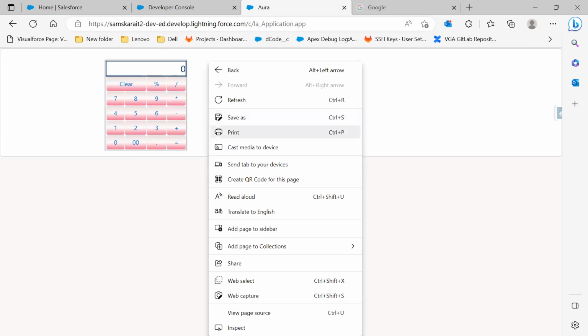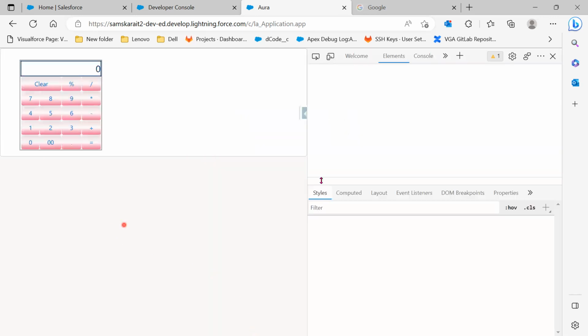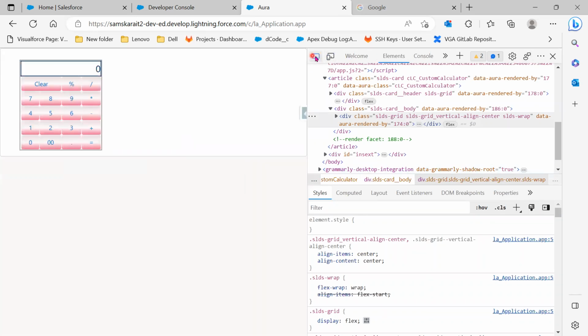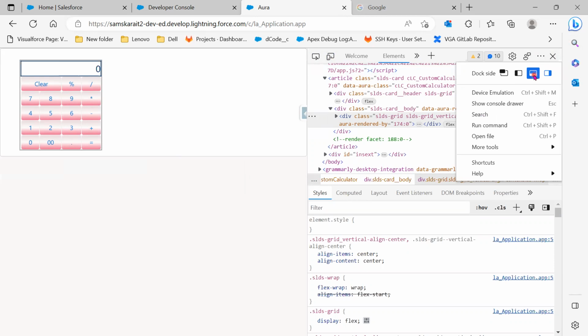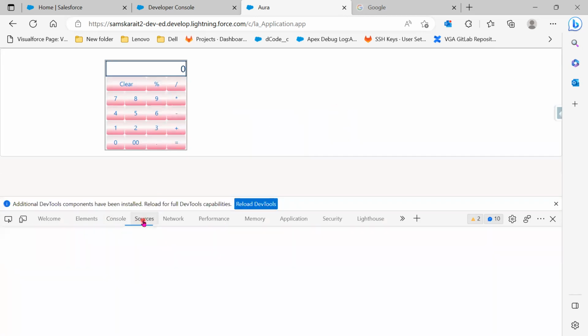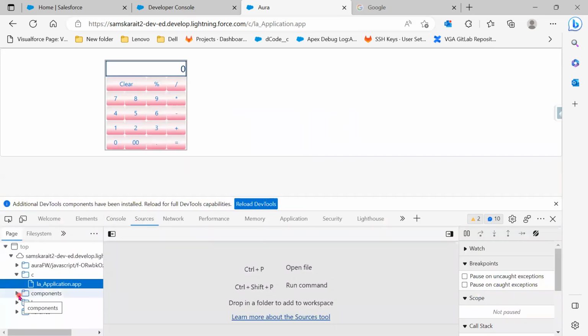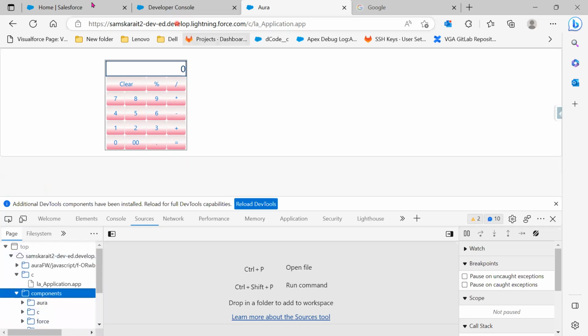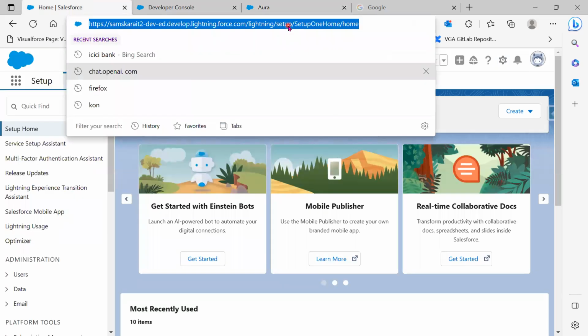Let's click on inspect. Okay, so console, sources, lightning application component. Inside this component, let me open this in Chrome.